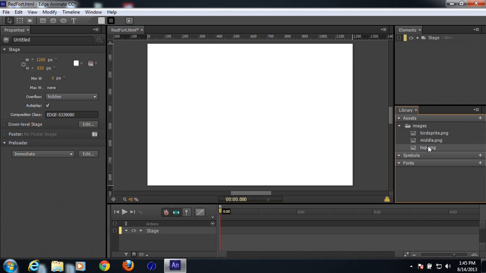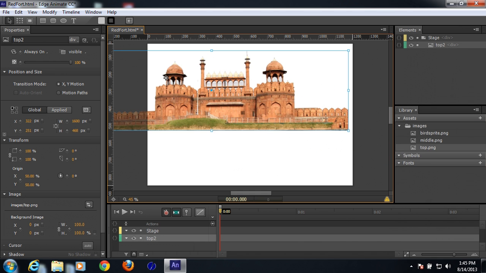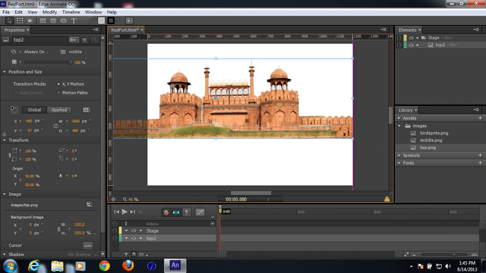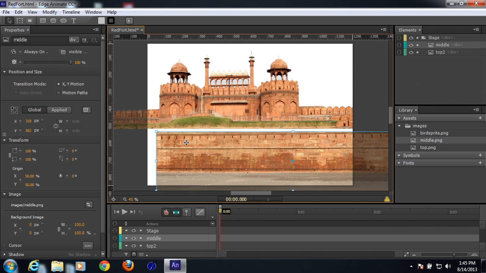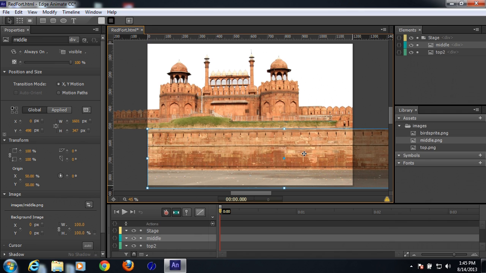To do that, I have already created two images cropped in Photoshop, which I'm going to use to create the effect here. So let's add the top image. I'm going to snap it onto the right hand side. Let's add the other one, the bottom image, and snap it to the left hand side bottom corner. So this is red fold. And I'm going to create some effect on this particular image.